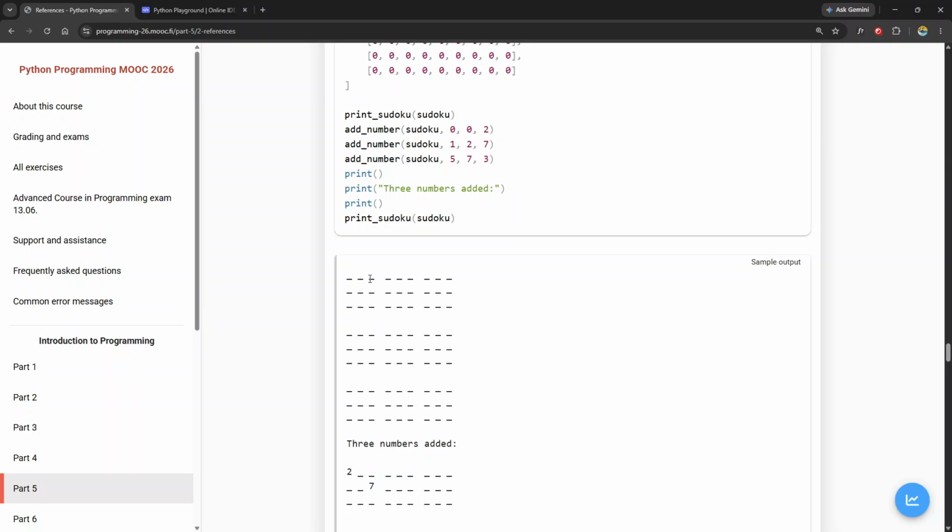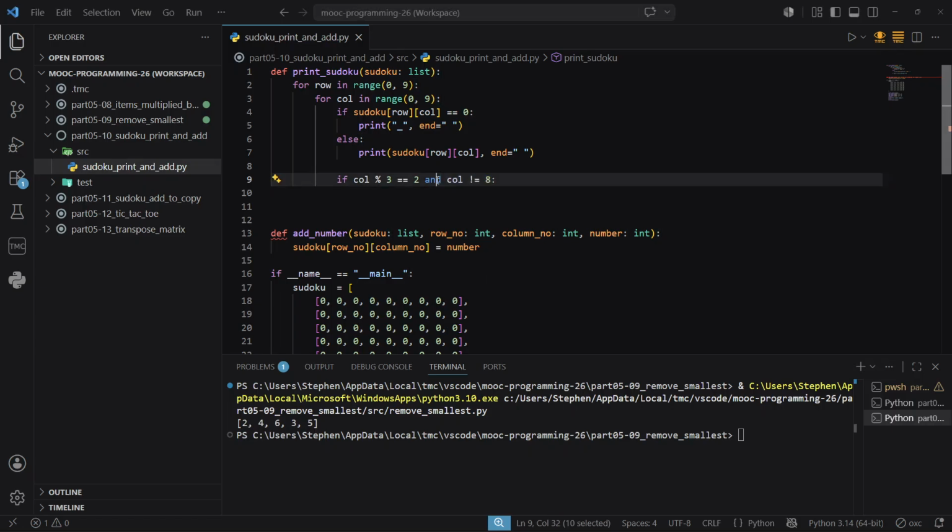So this will be 0, 1, 2, 3, 4, 5, 6, 7, 8. This will be our last column, so we don't want to add any spaces here because it will be after 3 columns again. So we don't want to add any spaces here. That's why we say if column is not the last column.